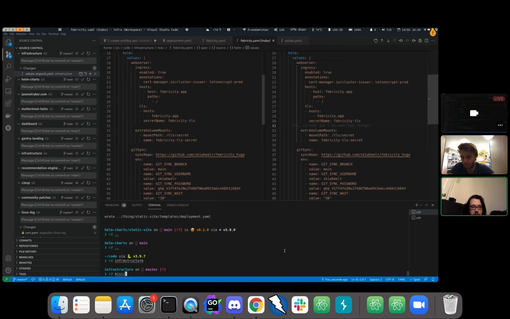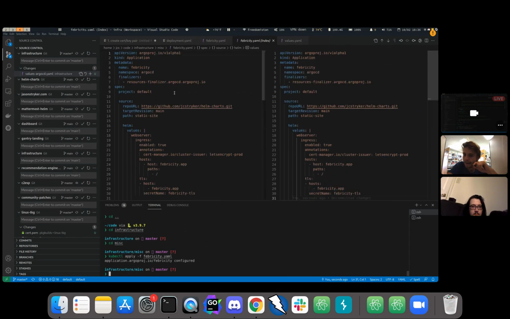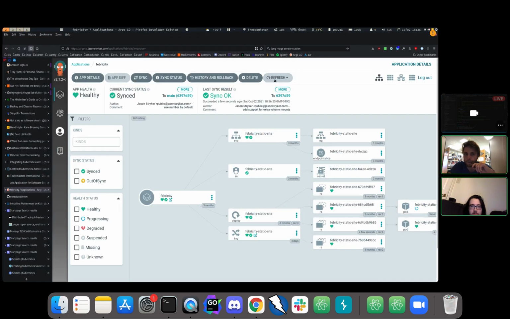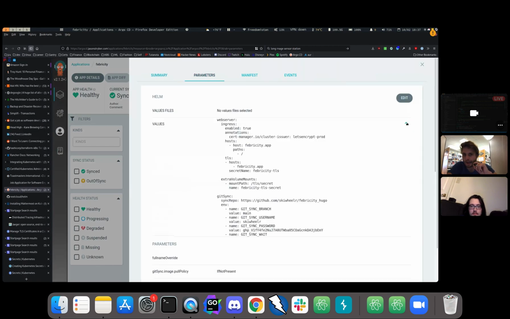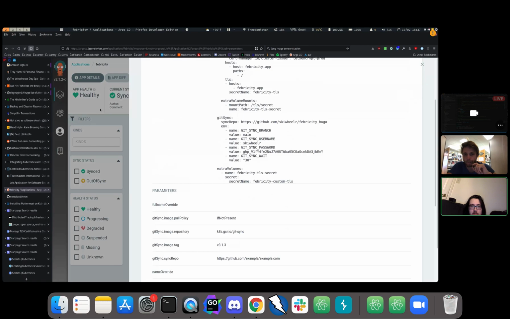And then we'll come over here, infrastructure. Yes. And we'll do a kubectl apply on this Fabricity app. Boom. And come over here to Fabricity. And we'll synchronize. Did it work? Extra volume mounts, mount path, great.